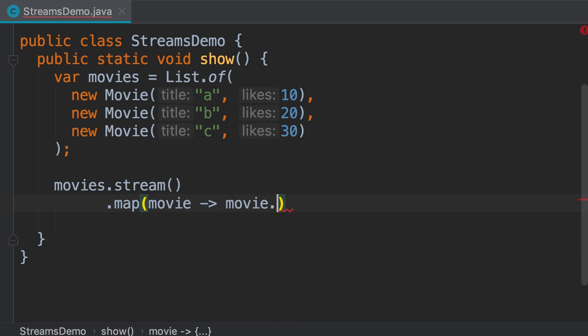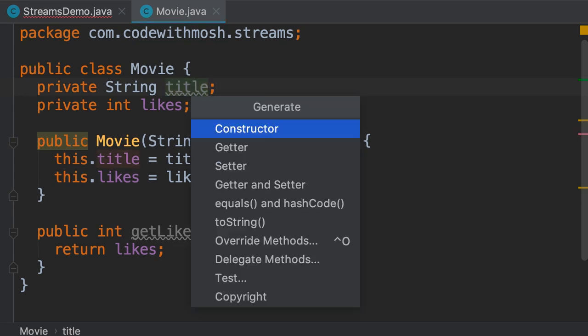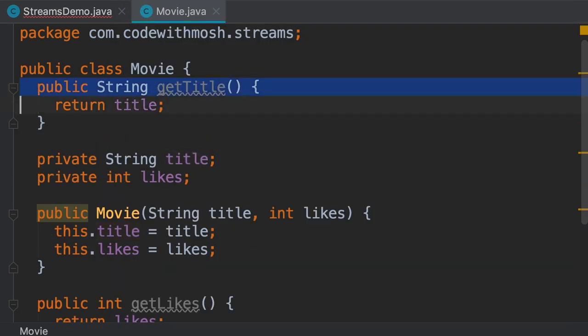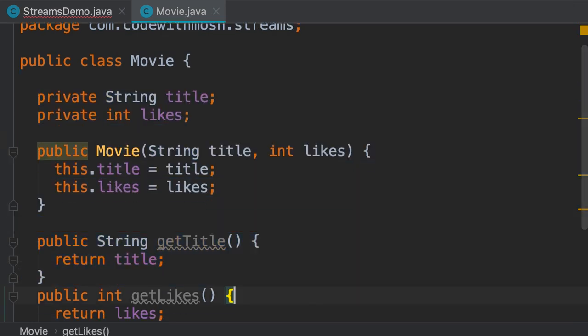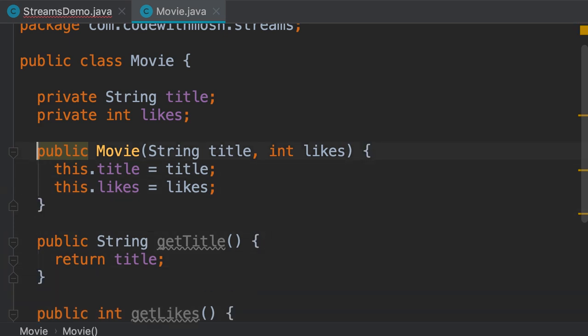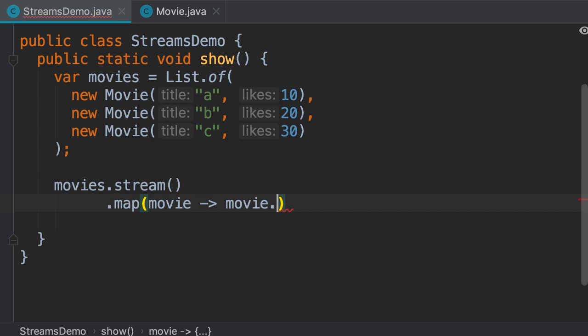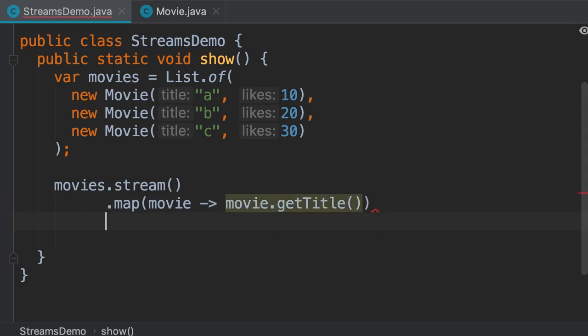So real quick, let's go to the movie class and generate a getter for the title field. So we press Command and N to bring up the generate palette and generate a getter for this field. Now, as I told you before, we should always move these getters and setters down the bottom. That will make our code cleaner and more consistent. Now, back to our demo class. So we call movie.getTitle. And then we can chain the for each method.